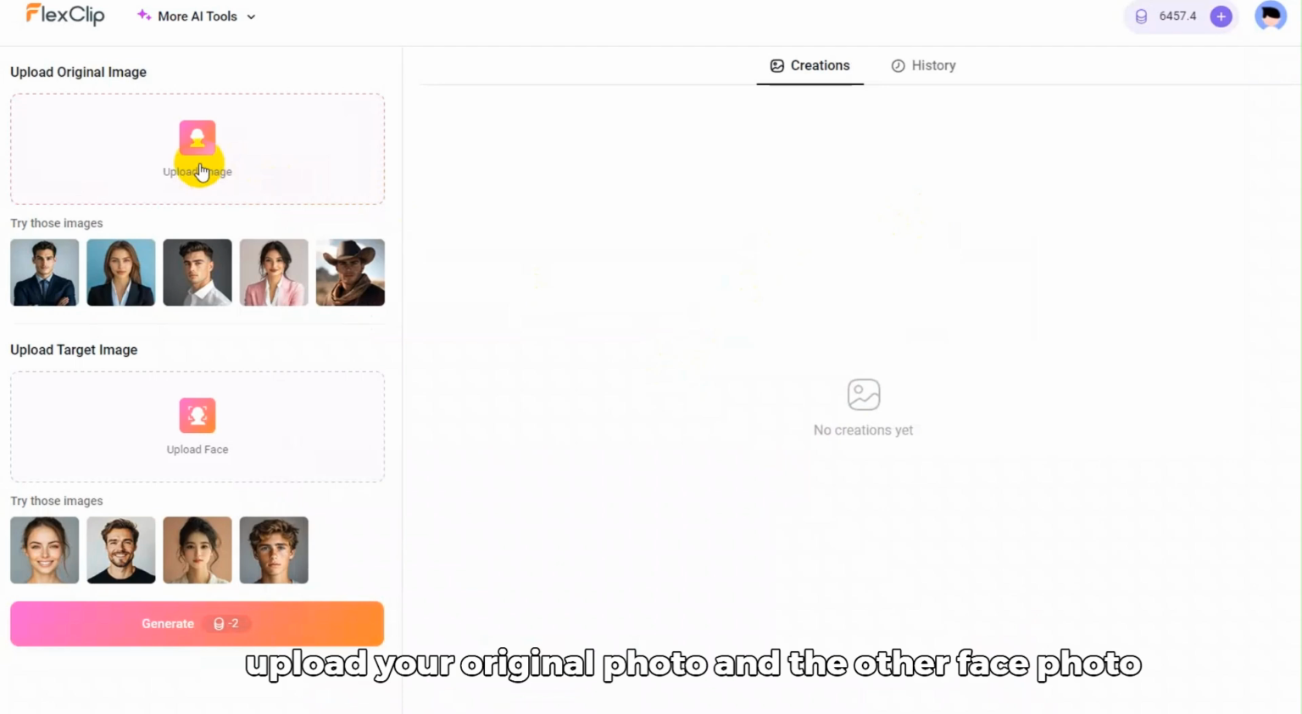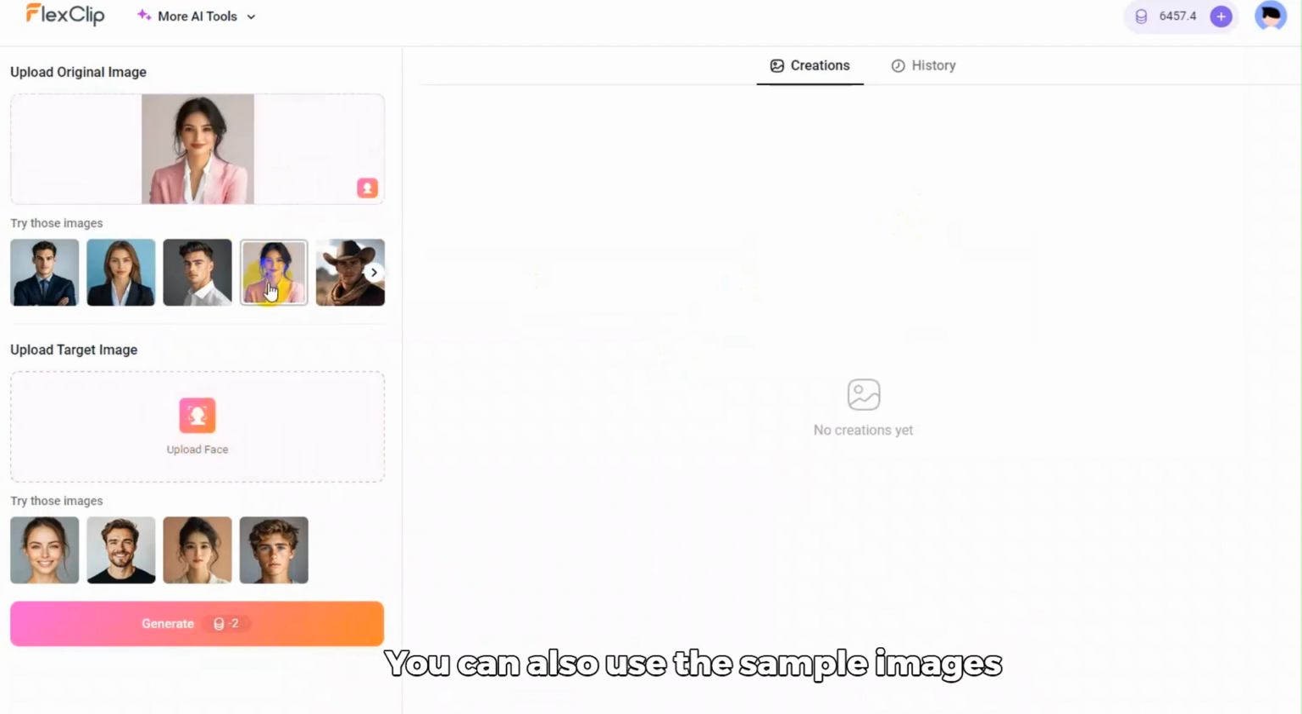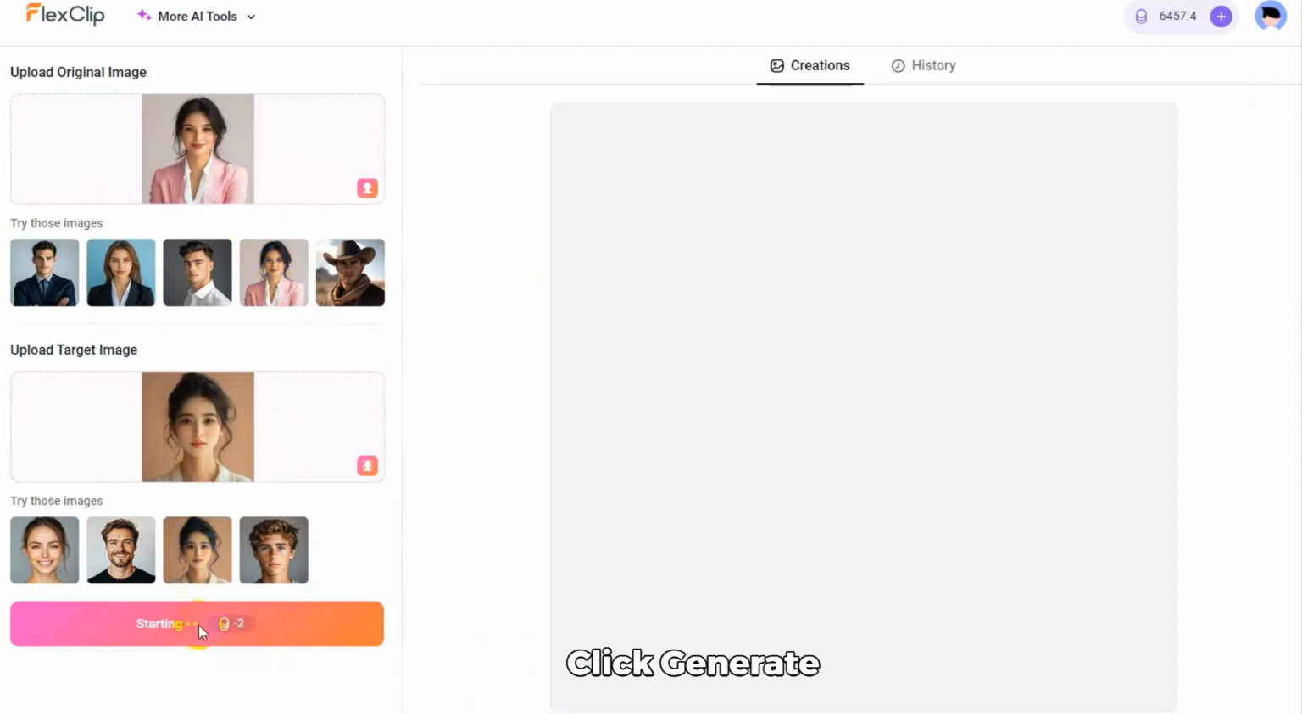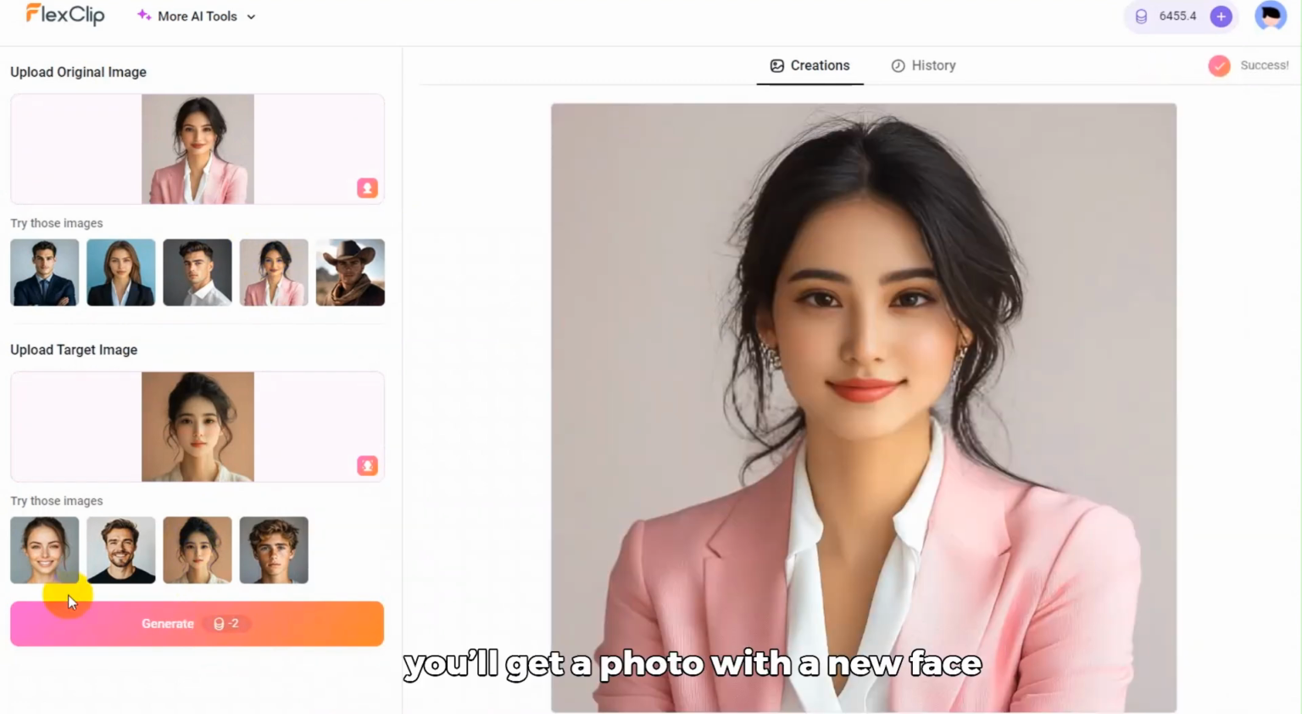Then, upload your original photo and the other face photo. You can also use the sample images. Click Generate. A few seconds later, you'll get a photo with a new face.